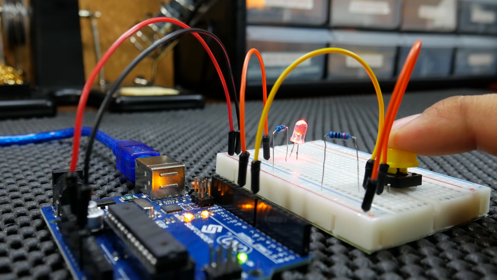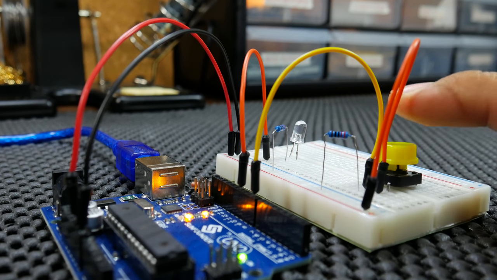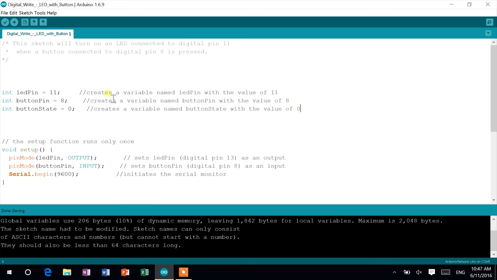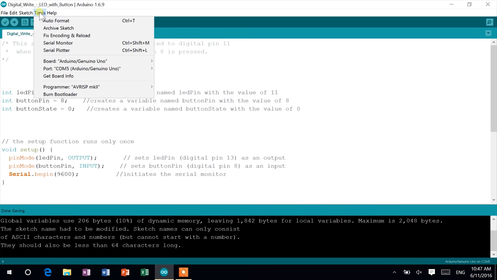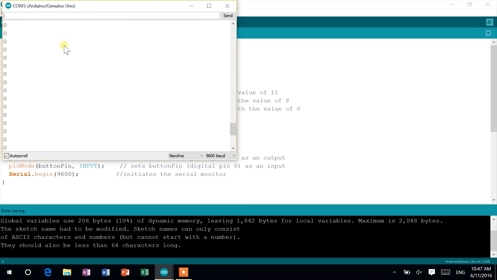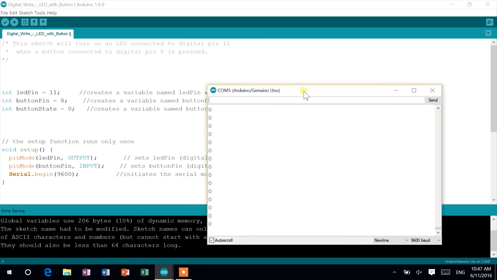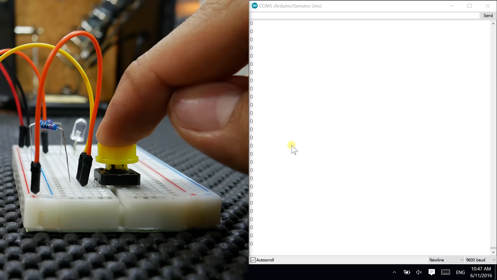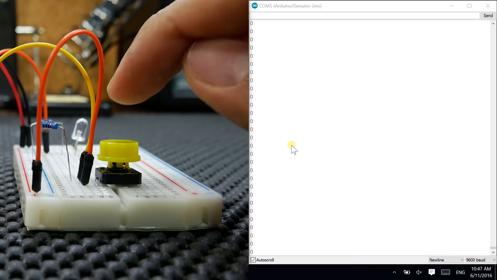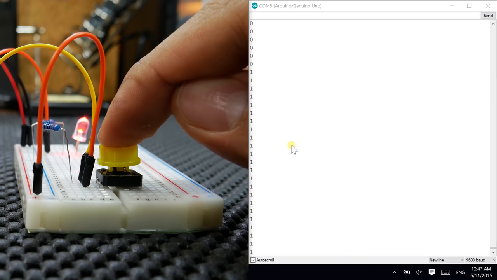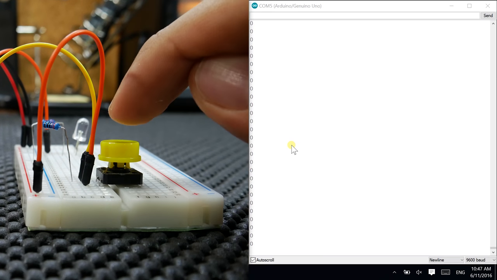Now, remember that through the code we displayed the value of the button state in the serial monitor. To view it, while everything keeps running, go to the Arduino IDE, go to Tools, and select Serial Monitor. The serial monitor window should pop up and many zeros will be displayed, which mean low. Go ahead and press the button. You'll notice that as the LED lights up, the serial monitor will display a value of 1, which means high. And once you release the button, it goes back to a 0.